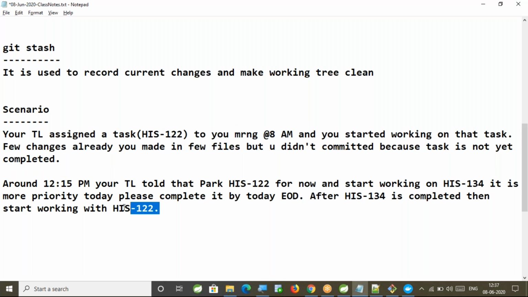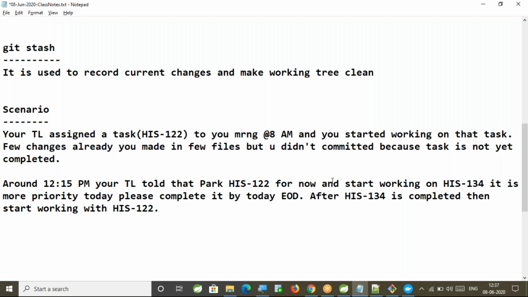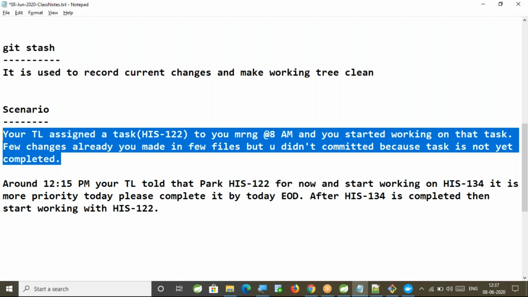All of a sudden he gave one more task to you and he asked you to complete this 34 task first, right? So what about the changes from morning I have done for 122? That is confusion for me. From morning, 4 hours of time, I have done some changes. I cannot delete those changes. I cannot commit those changes. I cannot keep those changes. Completely I am locked here.